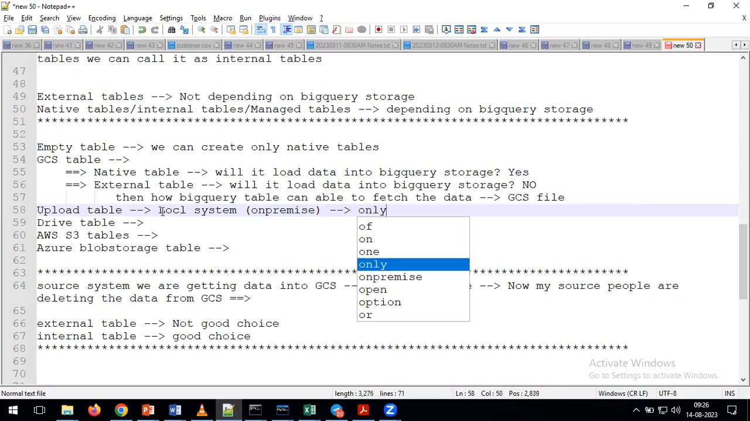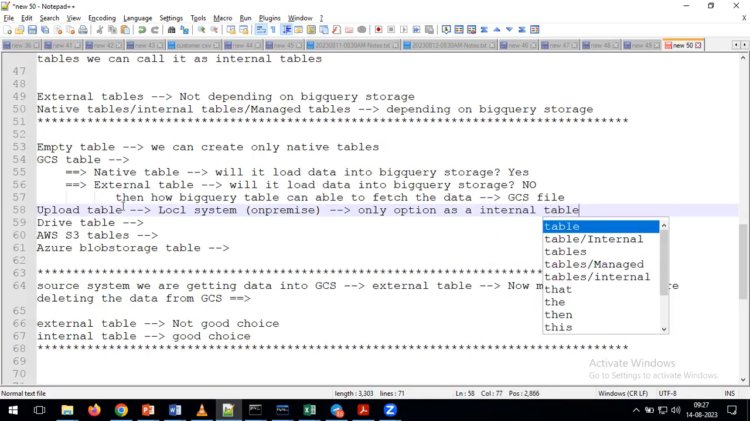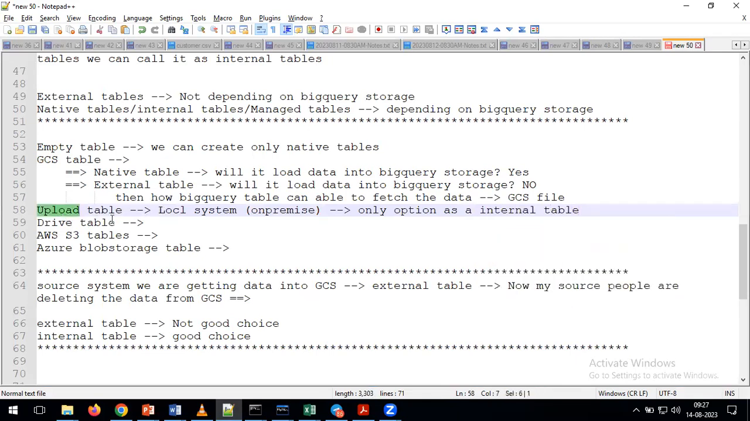They gave only one option, the internal table. Now tell me indirectly, as part of creating the upload table, where is your data stored? The data is stored in BigQuery storage. And are we going to maintain data in both places or not? On-premise, we have to maintain the file. At the same time, we need to maintain the data in BigQuery storage also. We cannot control that option.